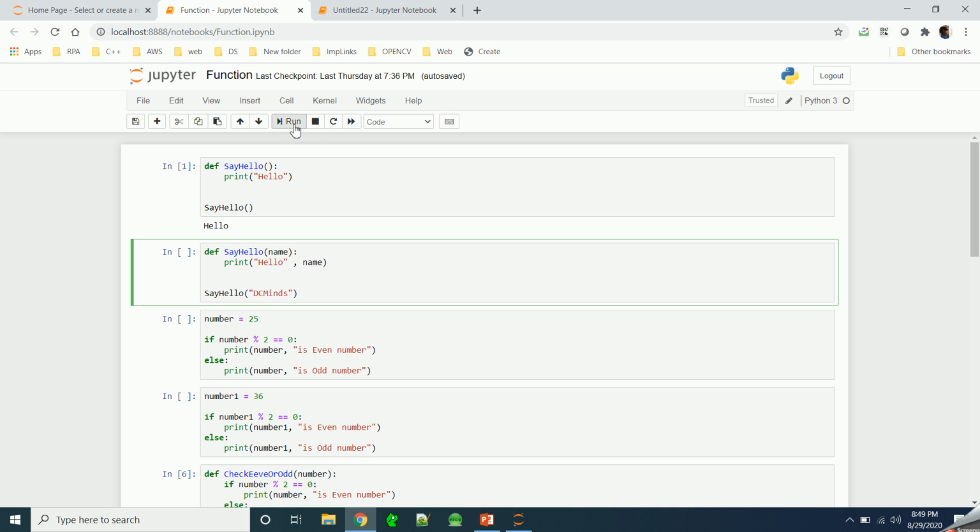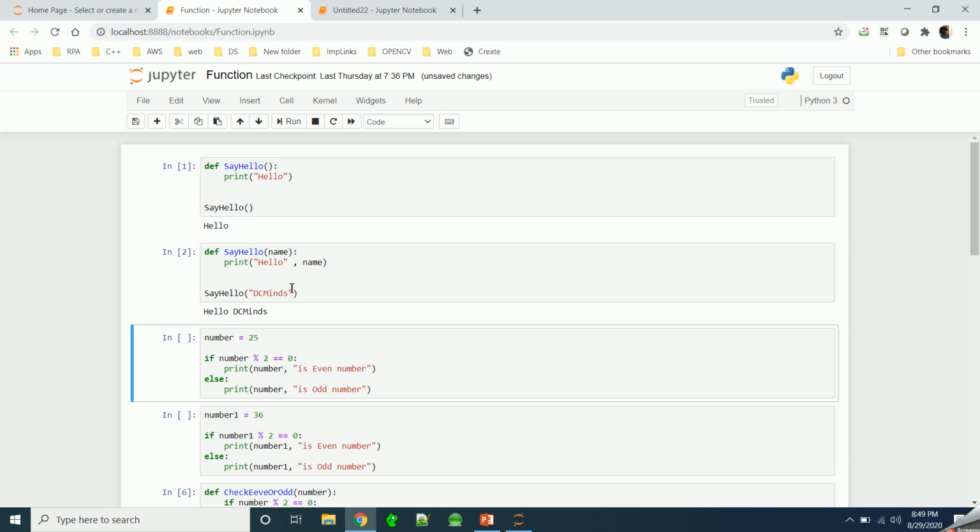Let's run it and see what is happening. Here we have passed dcminds as the argument to this say_hello function, so instead of the name, dcminds will get printed. So here you are getting the output as dcminds.